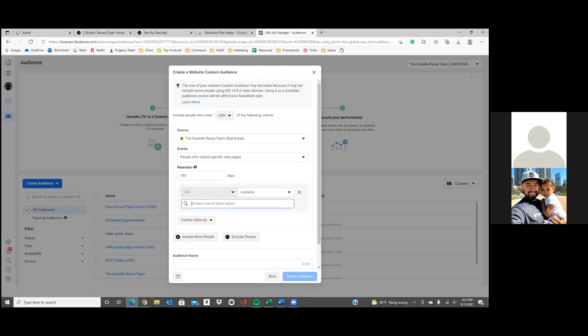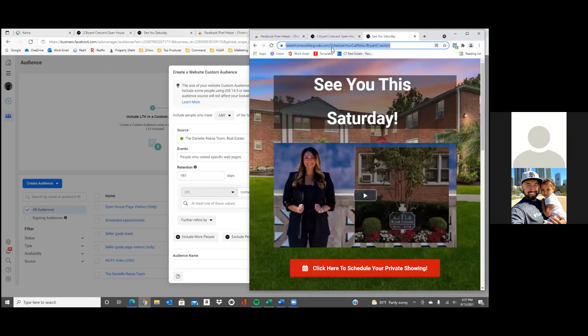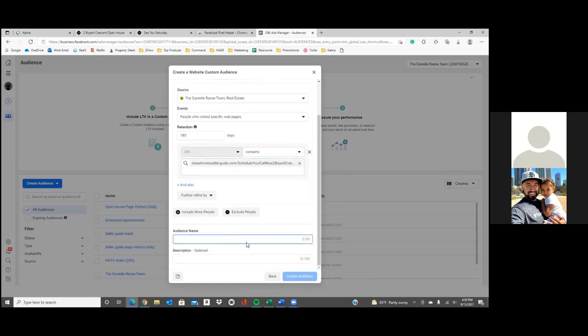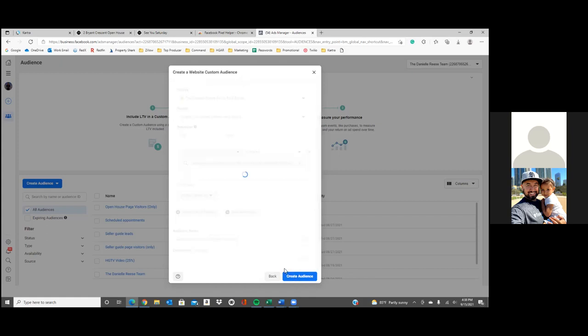The link is going to be the thank you page. So grab the link to the thank you page. Okay, cool. Paste it in there, and take away the other part. Perfect. So just that domain, and then give it a name: open house leads, and in parentheses, the address. So these are people who actually opted into an open house, right? So for this audience, go ahead and click the blue one, create, and then done.